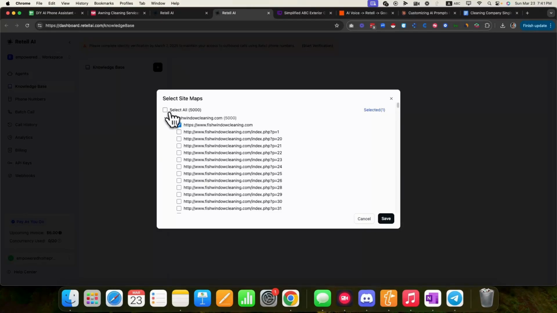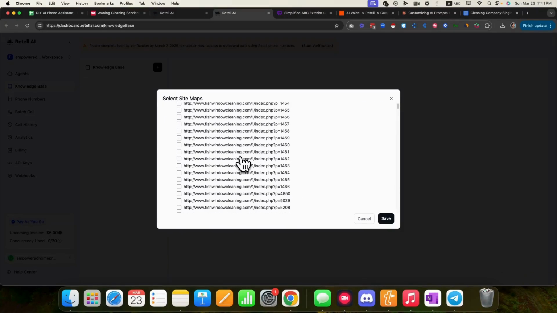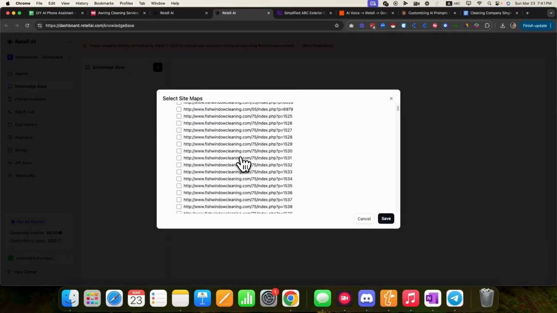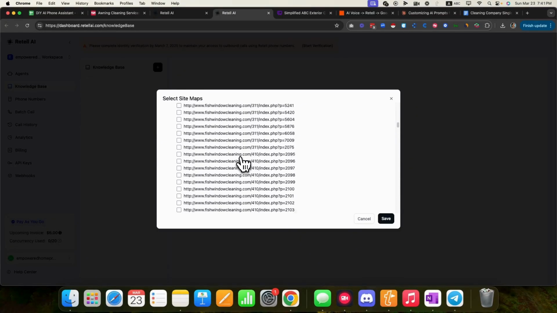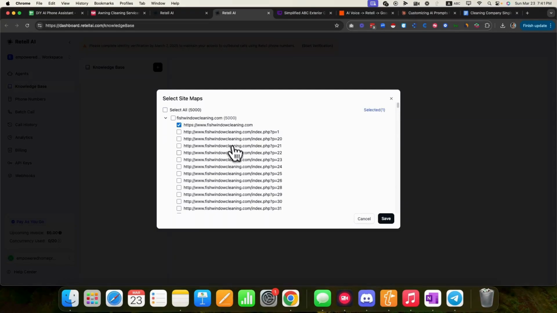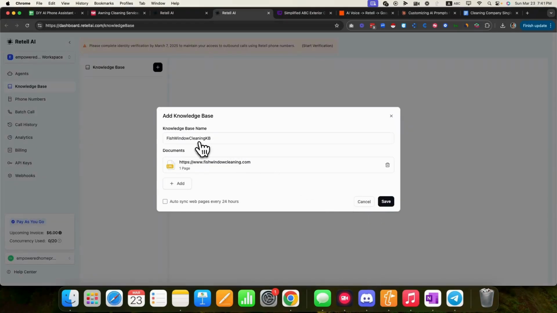Usually I would just say, select all the pages, but that's going to be too big. I was not expecting that, y'all. So you just go through and check whatever pages you want on that knowledge base. I'm just going to select the one, because it would take forever to upload a knowledge base for 5,000 pages, and I'm sure it has that many because it is a franchise business.